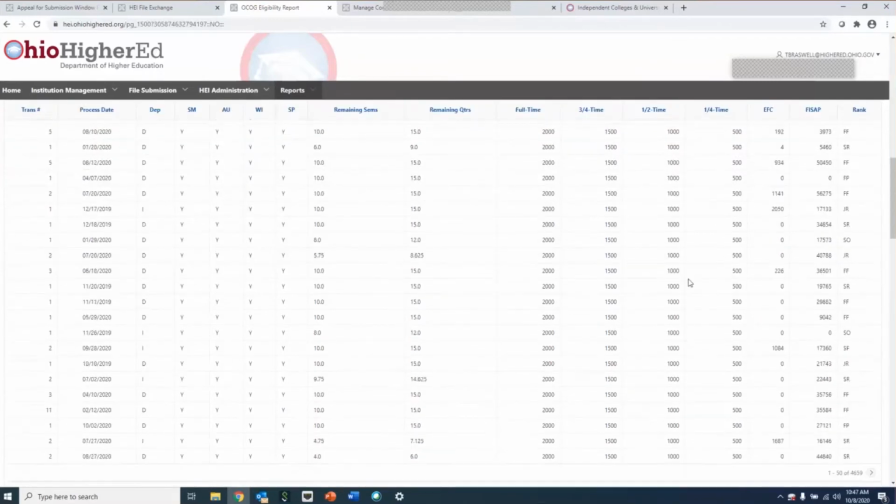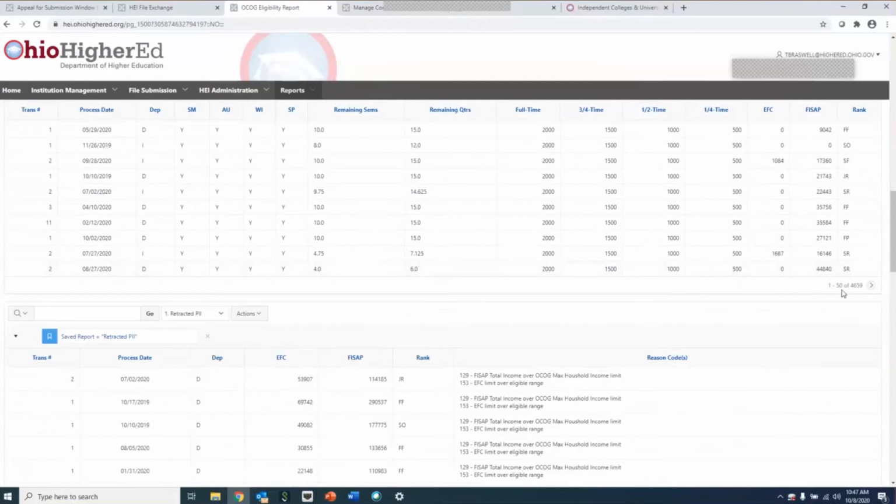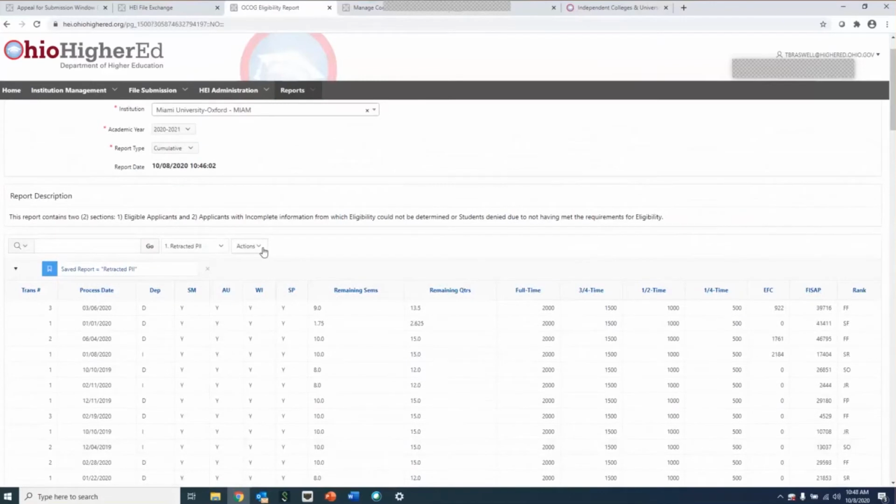So you'll scroll down and you can see that there are way more students than what's populating on the screen. In order to view all of that, you can do actions and then rows per page, and you can select all.